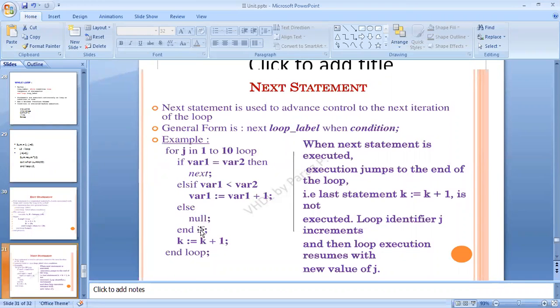After performing null, it just simply goes to end if. After end if, here we declare k equal to k plus 1.